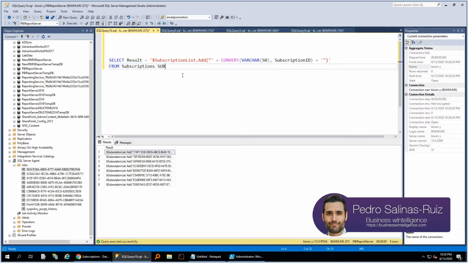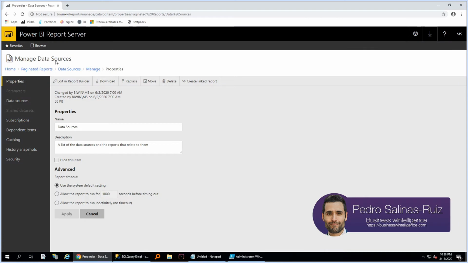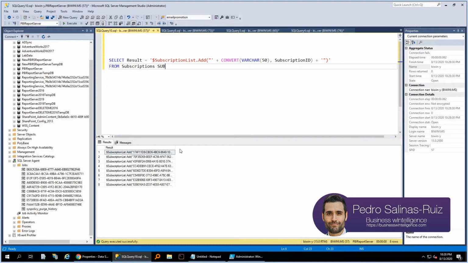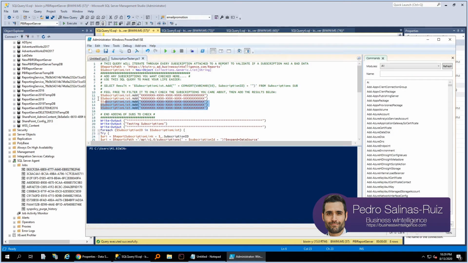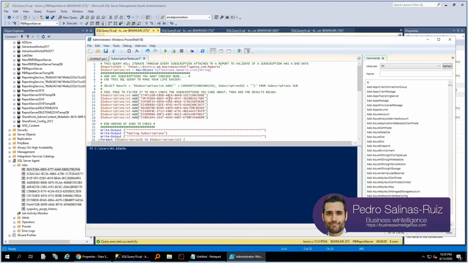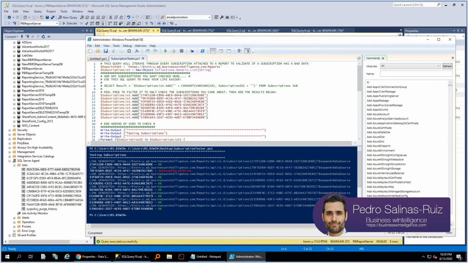Now, I haven't included a where clause. Technically, you're having an issue with one report, so you know which report has the corrupted subscription. But just for the purpose of this exercise, I'm gonna run the test for all subscriptions in my database. So I'm not gonna apply a where clause. You can though, feel free. I'm gonna copy the results, bring them back to the query, paste them in, and just run the query. Basically, it's gonna manually test each subscription, and that's it, we found our culprit.